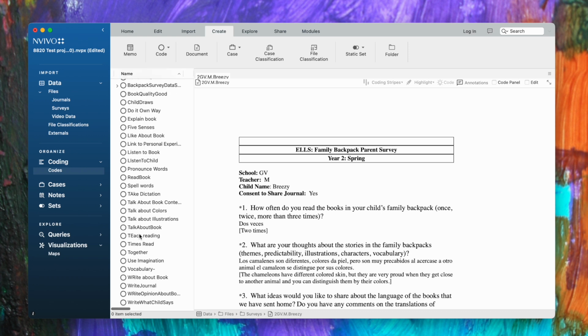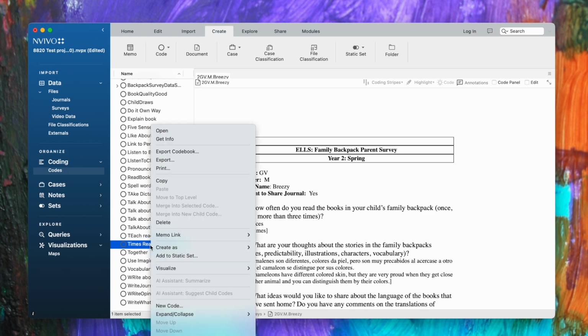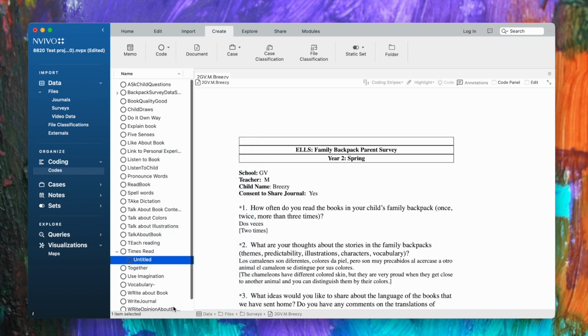Now I know that I'm going to need some subcodes, one time, two time, and so forth. So the way to do that is to click on the parent code, times read, and then you can create codes underneath it. Now, I could go back up here to the code button and create a new code, but I'm going to show you a second way to do that, and it's our good old control click. So if I do control click, I come up with an action menu. It has many different choices, but one of them is new code.